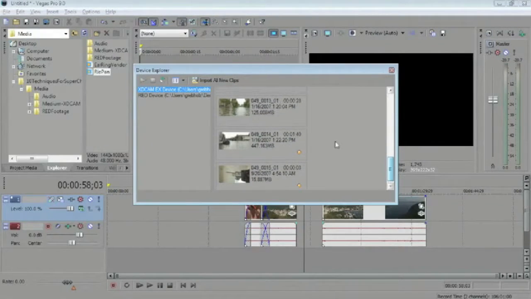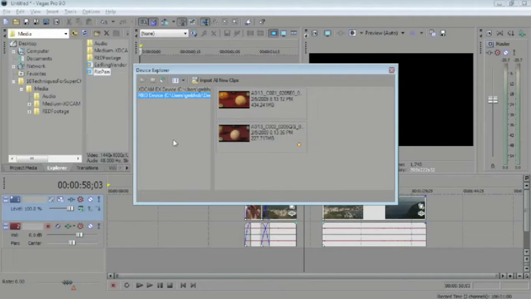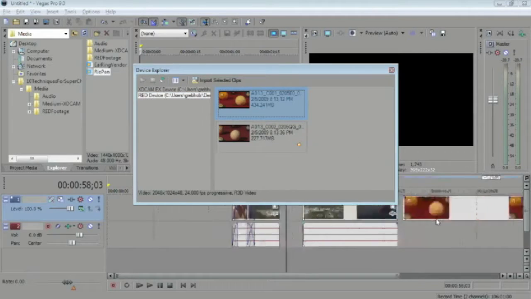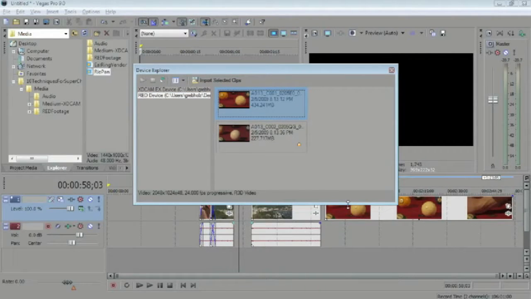Now the Device Explorer window gives me some nice handy thumbnails of everything that's on that image, so I can scroll through those. I can preview them to find out if it's exactly the one I want. Once I decide it is the one I want, I can simply add it to my project. Now when I do that, it will add it to my timeline and simultaneously import it to my computer, to my hard drive in a location that I specify.